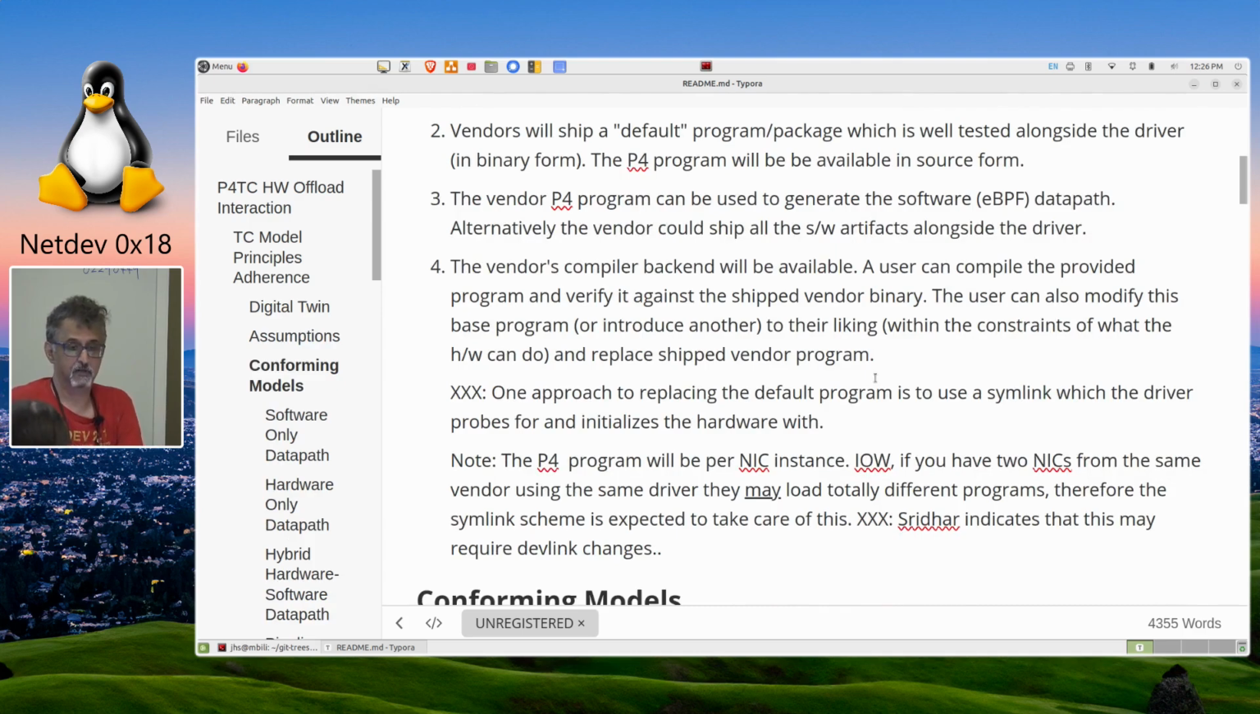Now, the vendor will ship the default P4 program that goes onto the NIC. That program, you should be able, as a user, to compile it yourself and test it. Make changes to it and test it. I don't know if they'll support it if you start making changes, but it's available for you to do. If they want to support a software part, then they will probably also ship you the generated BPF program, or you can generate them yourself.